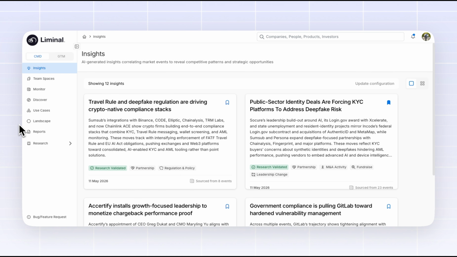Okay, that's Insights. This feature helps you find an insight, dig into the evidence in detail, and add it to your team space to bring your team into the conversation. The page will be continuously updated as Liminal's expert team validates and publishes new signals. So the more you configure your preferences, the more relevant insights will become.